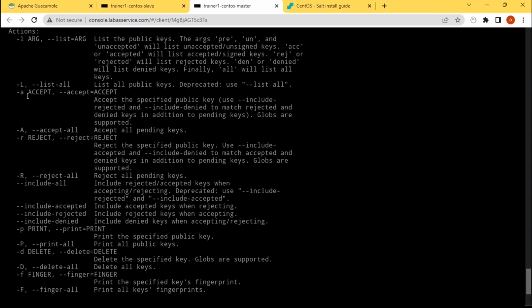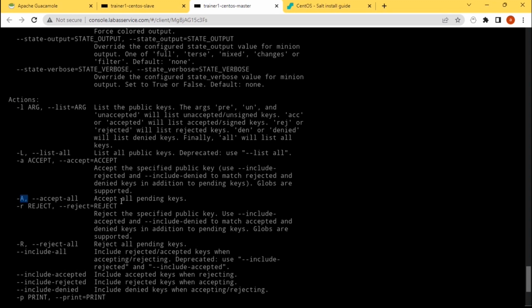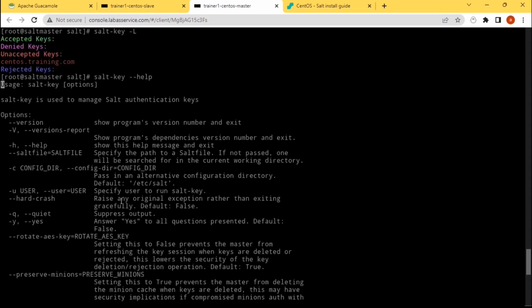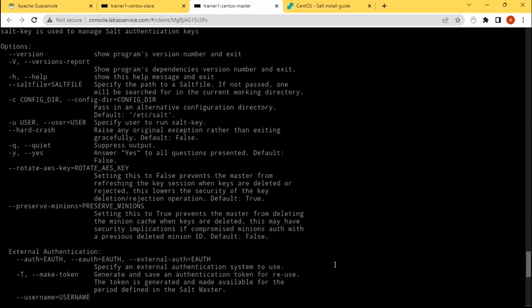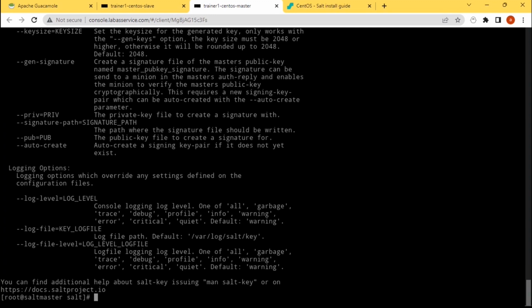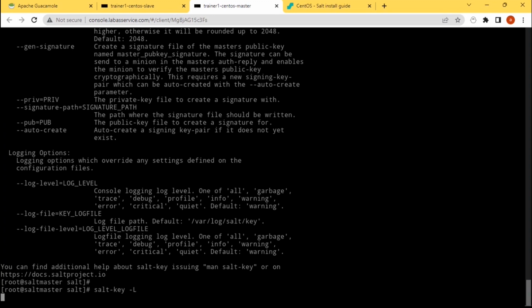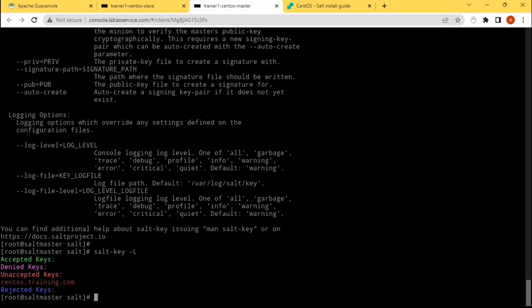Okay. This is what I'm going to do. I'm going to accept the particular key. -A will accept all the keys. If I want to accept only the particular key, I can just say it here. So salt-key -L, let me just run this once again. And I want to accept this one particular key. The command will be salt-key -A, and just provide this centos.training.com.